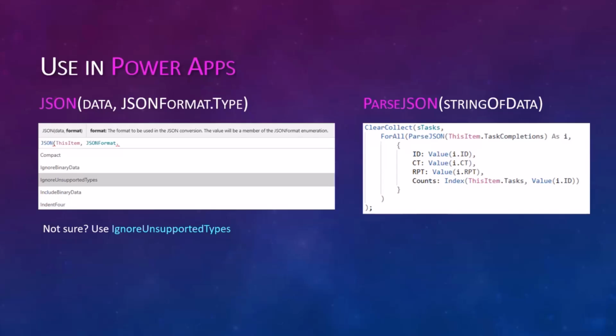ParseJSON is the newest function in Power Apps, and it requires a string of data. Now, the difference between the JSON function and the ParseJSON function is that JSON requires the data to be formatted as data. So whether it's coming from a SharePoint site or from a collection, what have you, it requires that data in the data formats. ParseJSON requires it as a string of data. This here is a string of data.